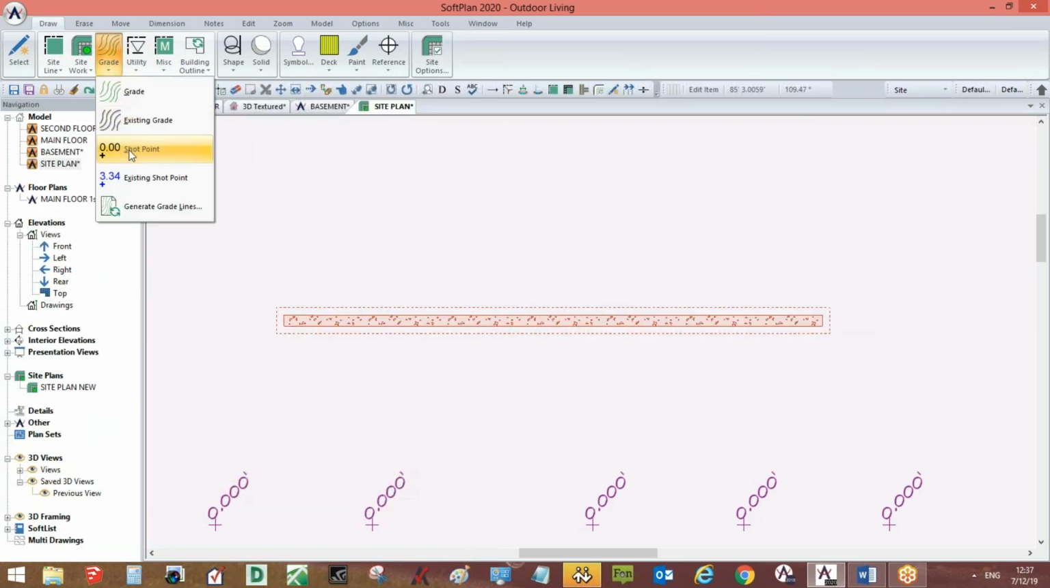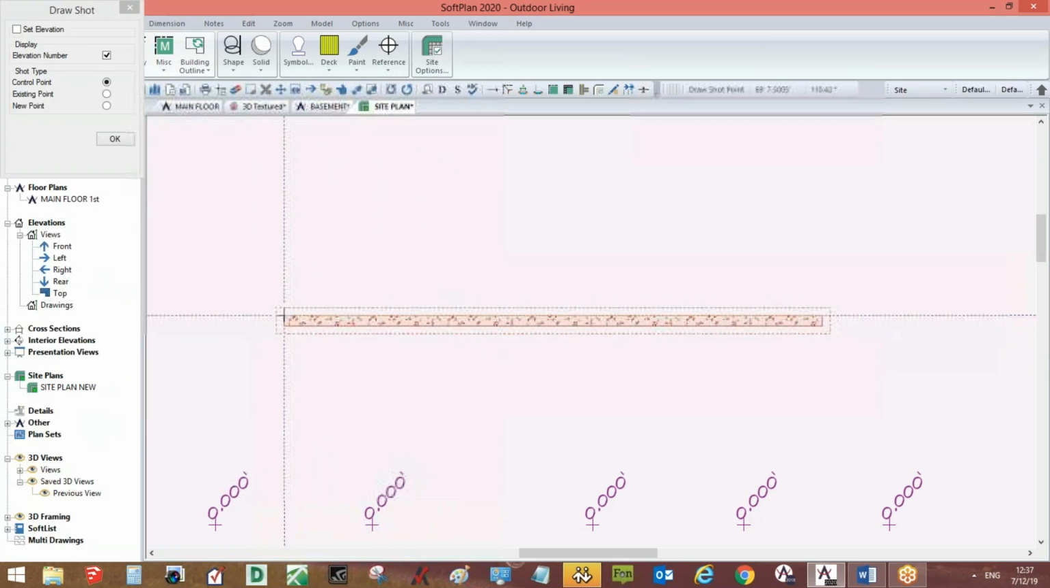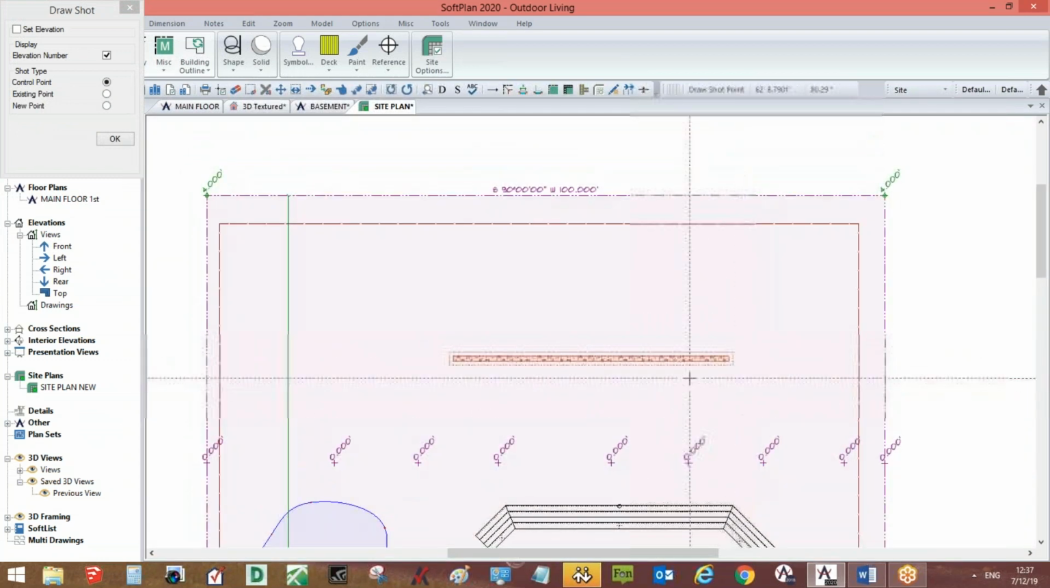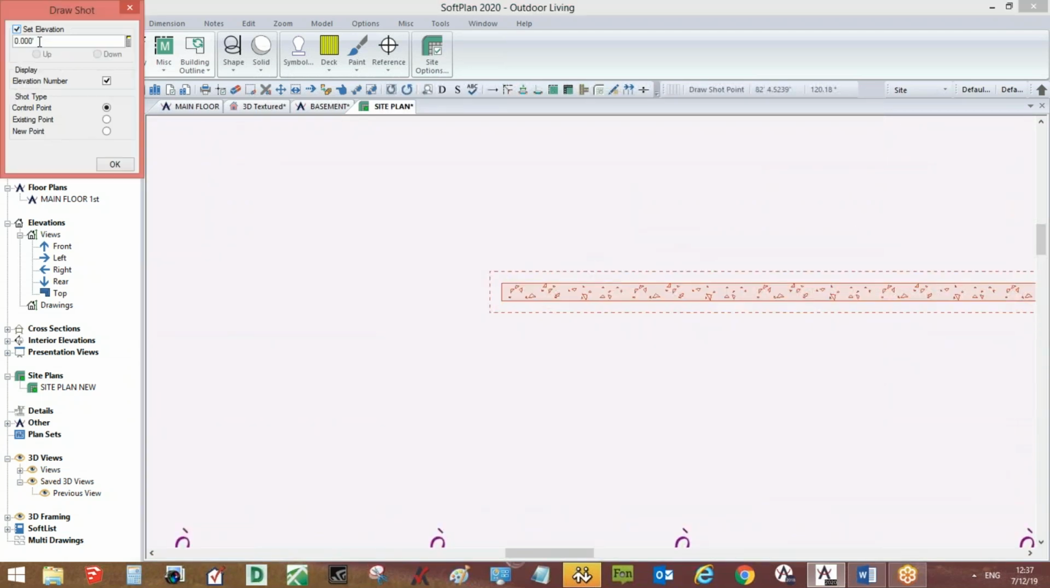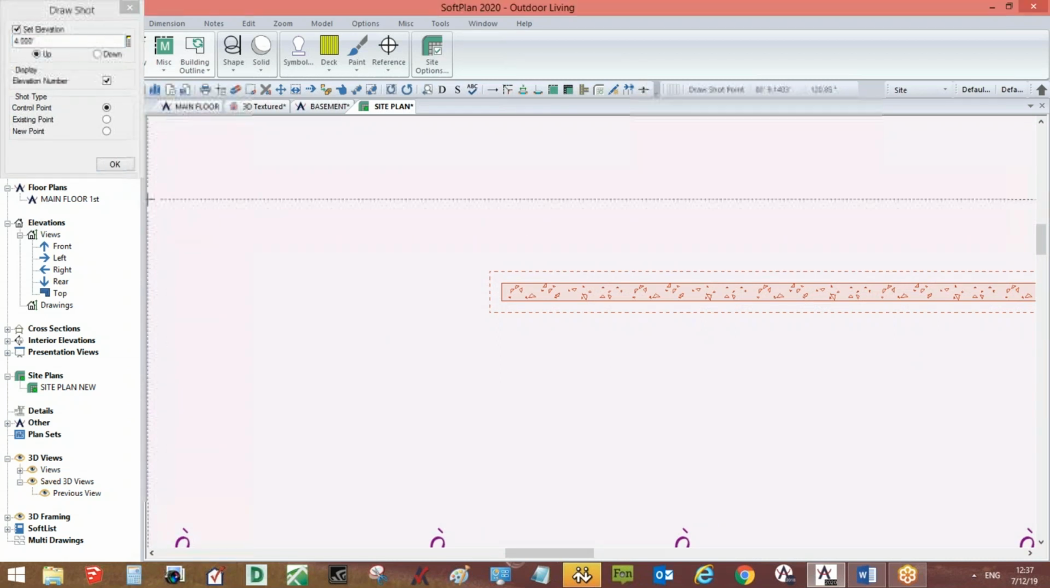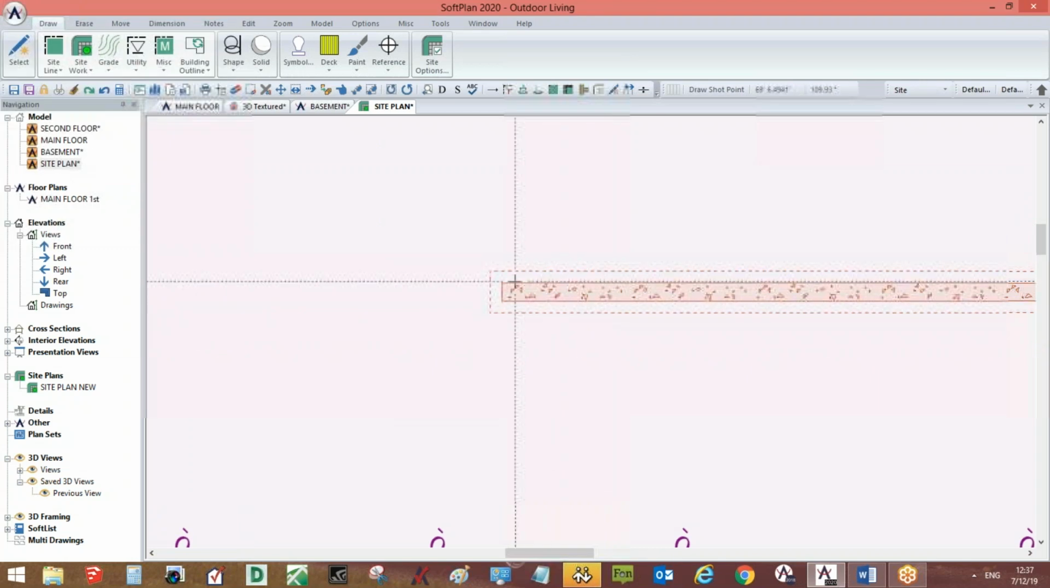Okay, then we want to add some shot points at the back side of the wall and the front side. And so we're going to go up the full 4 feet. So we want to set the elevation. We can set the 4-foot ones first. So let's make sure it's 4 feet up. Set the new point.